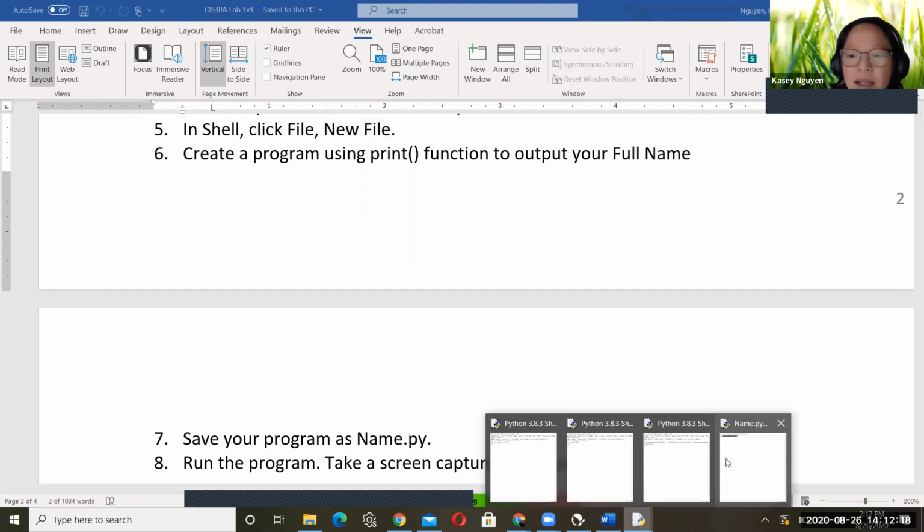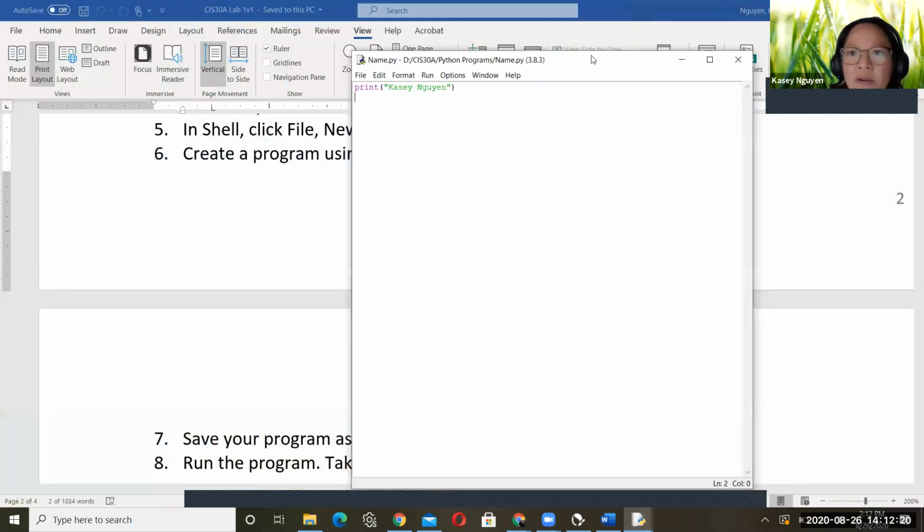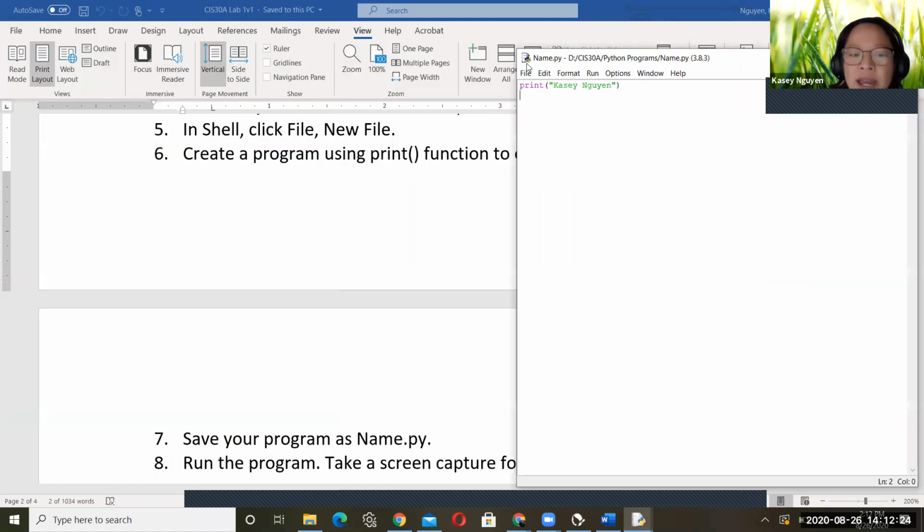Okay, like so. And then you're going to go ahead and save that file as name.py to the location where you can find it. And then you're going to click run.